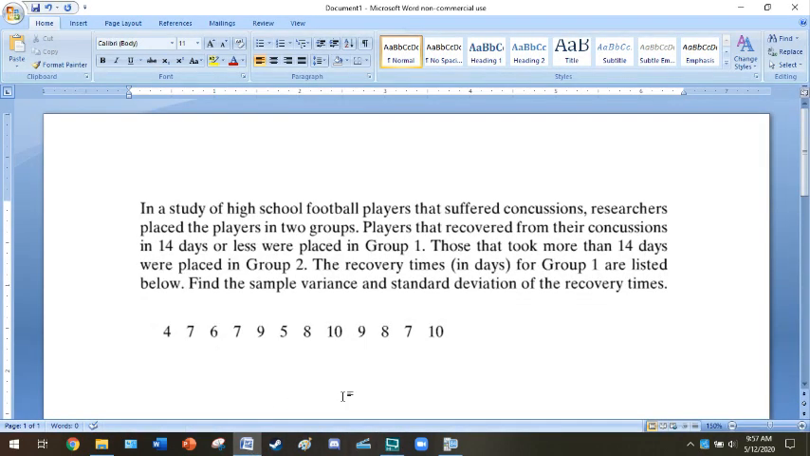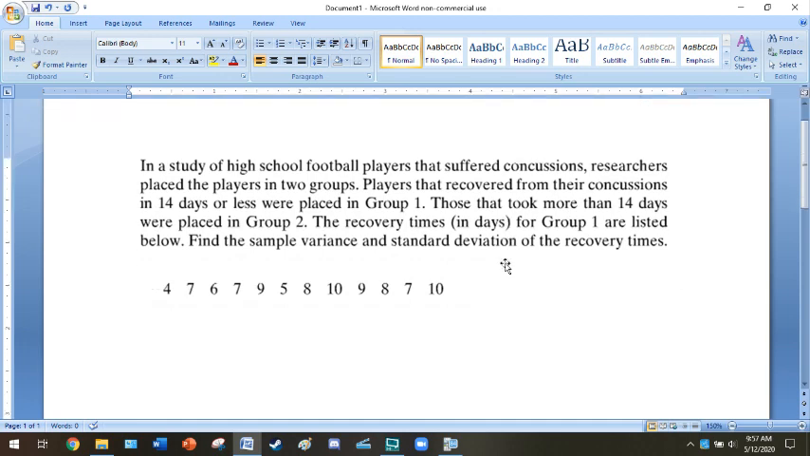So what we are going to be doing is, let's say that we have this data here, which represents a study of high school football players that suffered concussions, and these data entries are the times it took to recover from their concussions in days. And what we're going to do is find the sample variance and the sample standard deviation of the recovery times. And while we're at it, we're going to find a lot more one variable statistics than just variance and standard deviation.